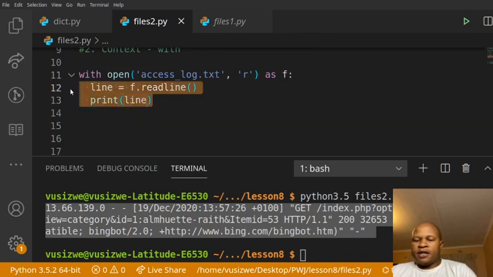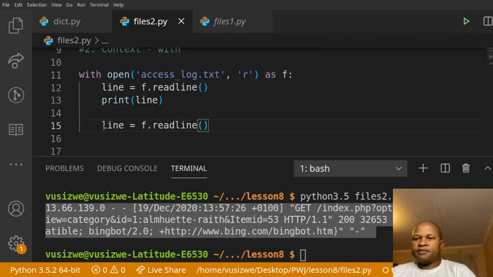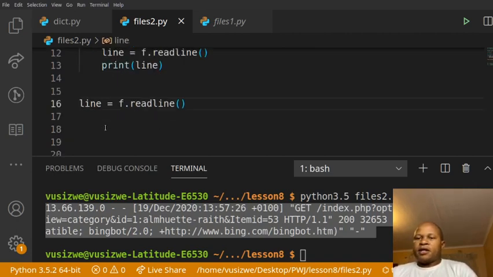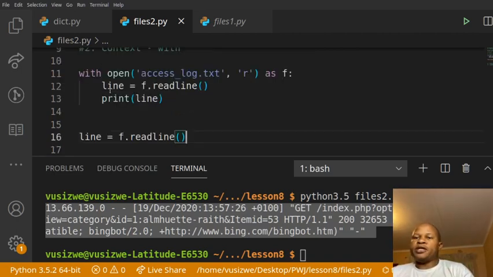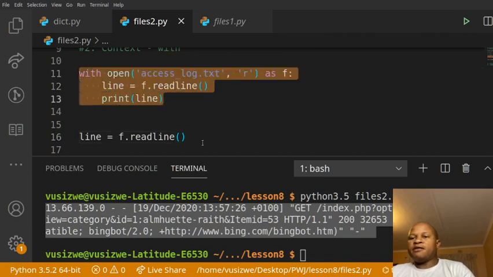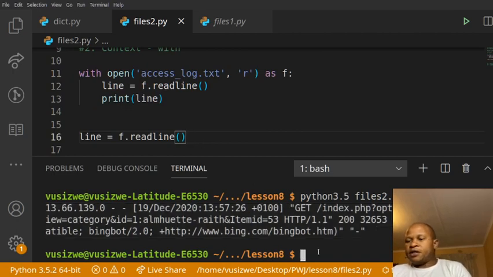So we'll read the next line here, outside the scope. We'll copy this and reduce the indent. Line assign f.readline. We're trying to read the second line, because the first readline checked the first line and then the pointer went to the second line. So the second line is the one we're trying to read here. But we are already outside the scope of the definition of f. So let's see what's going to happen.